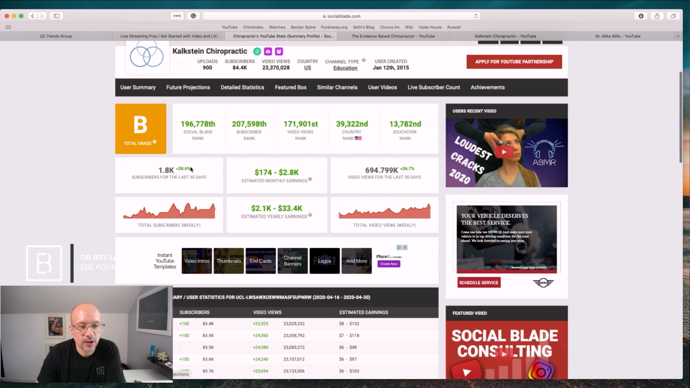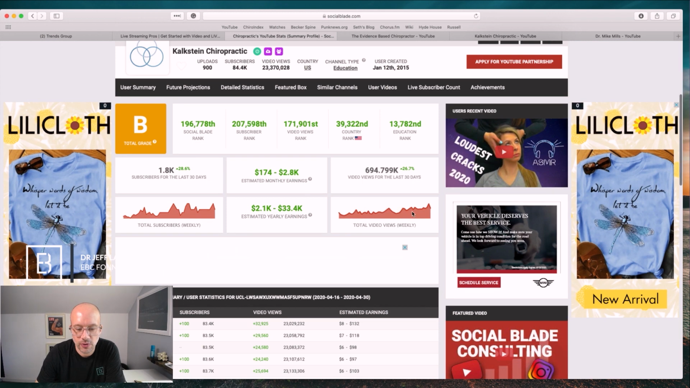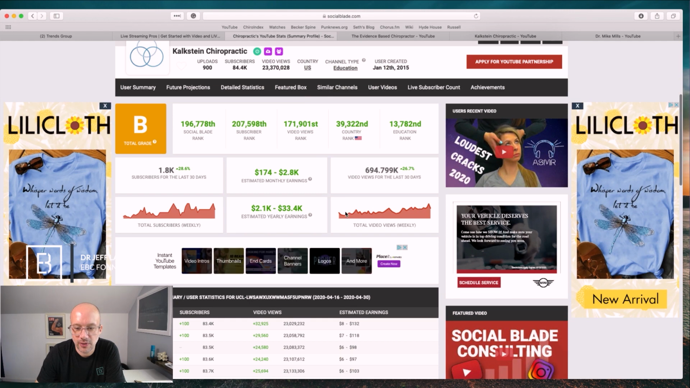They've also seen about a 30% increase over the last 30 days, which is really, really cool. And you can see their video views on this graph over here. This line has sort of reset itself, right? It's bigger over here, so they are also growing. I think a lot of people are growing right now based upon the fact that people are just cruising YouTube.